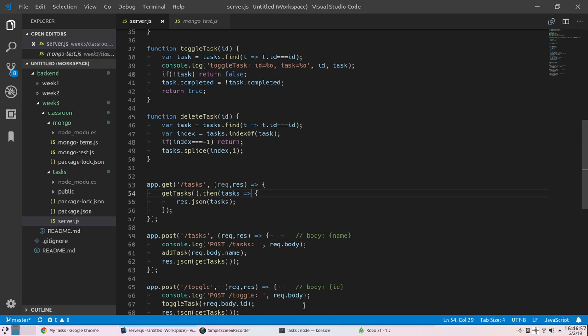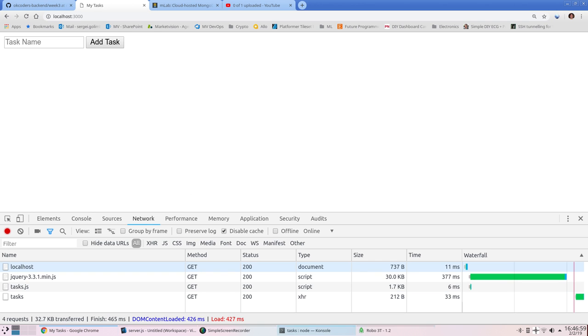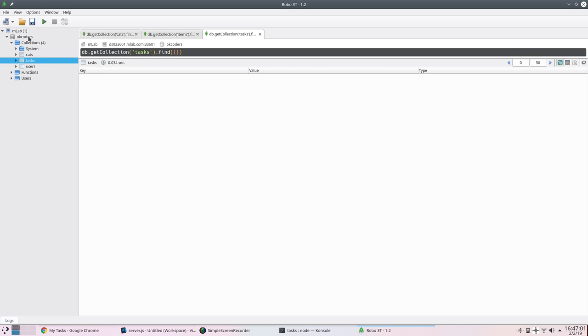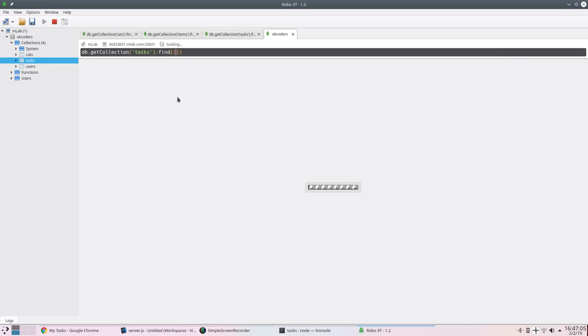Okay, so now that's working. We can actually go ahead and prove this is using our database because I can go into RoboMongo. Here's my MLab, my OKCoders database, my tasks collection here.